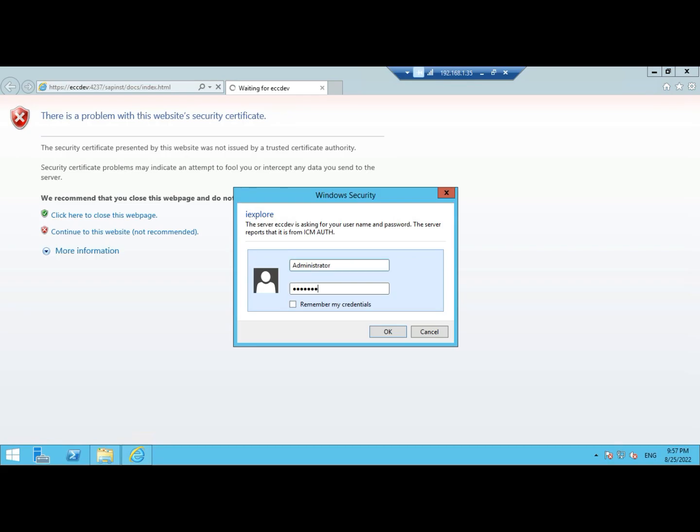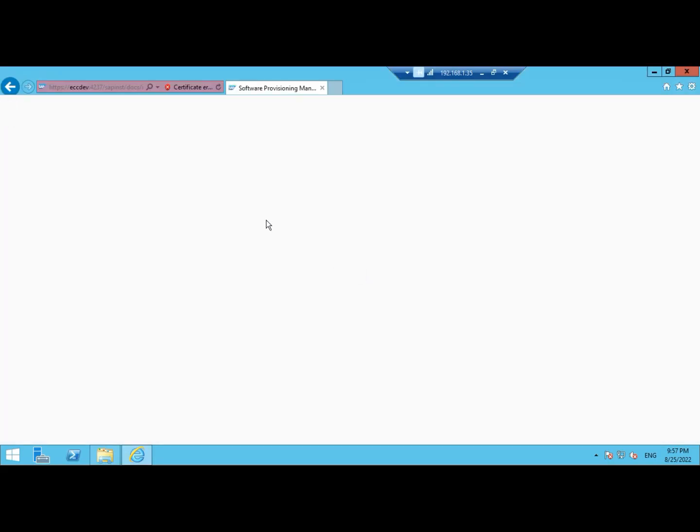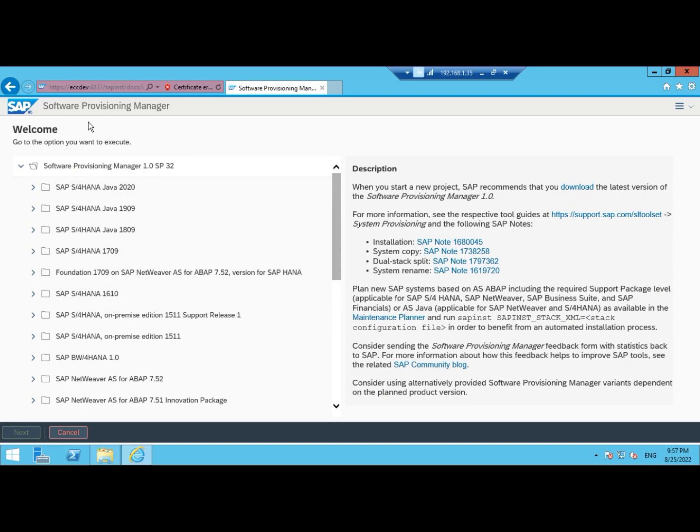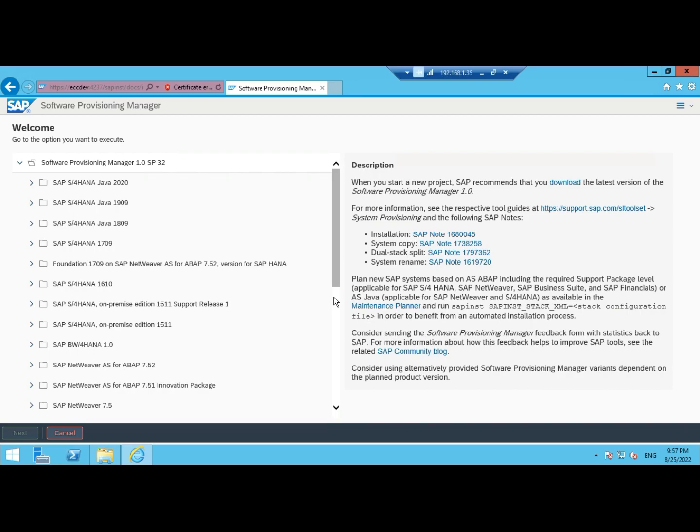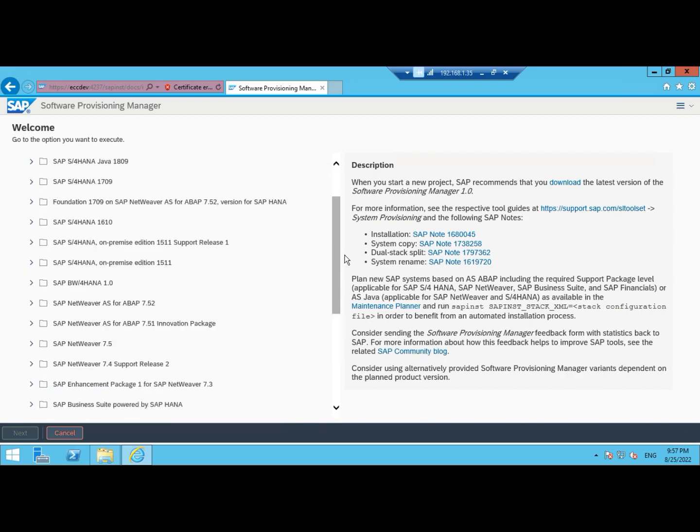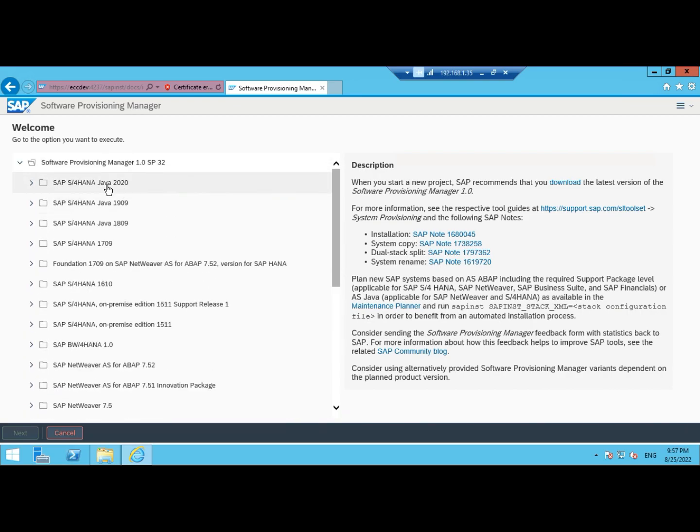So I have given the administrator user ID password. This is the software provisioning manager main screen. From here onwards, you will navigate to the component which you are installing. You may install S4 HANA 2020 Java or S4 HANA 1709, whatever it may be. This is some old version of SWPM, that's why you don't have 2021 or 22 related components.